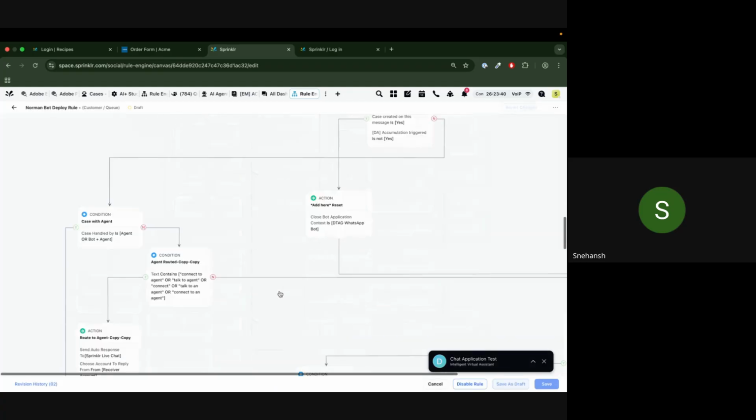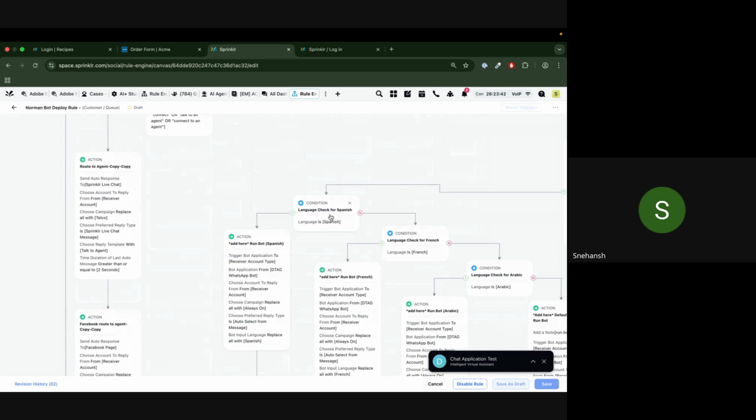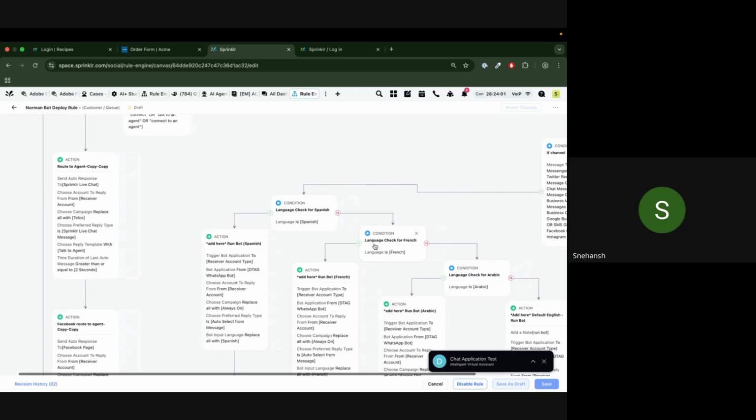So once you scroll down inside a bot deploy rule, there is a condition for language check. If language is Spanish, then run this bot, whatever the name of your bot would be. Here the bot's name is DTAG WhatsApp bot. But you can change this bot's name to your own bot name or something like that. Similarly, it goes to check for French, it goes to check for Arabic. This happens on every single message.